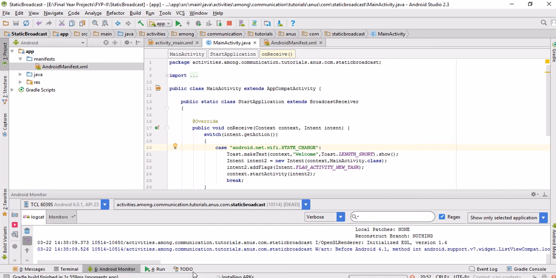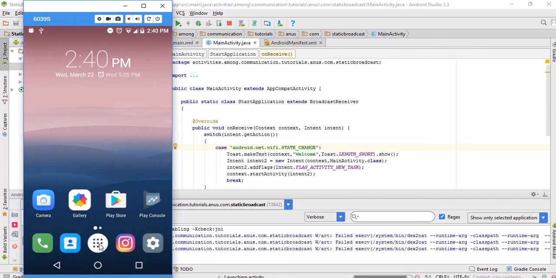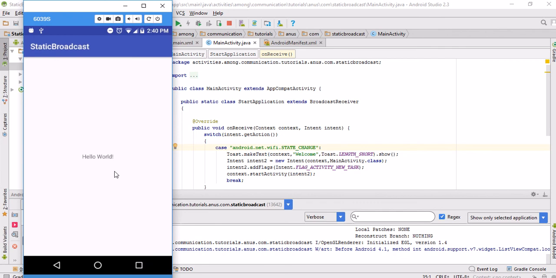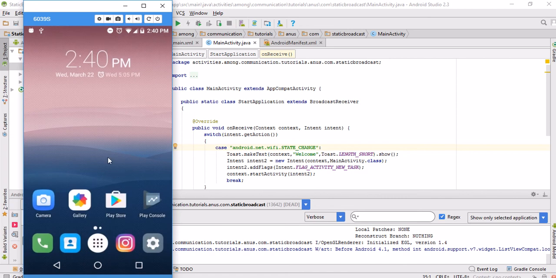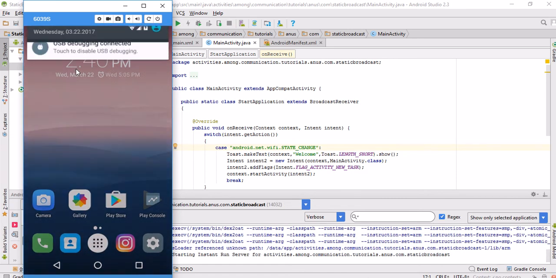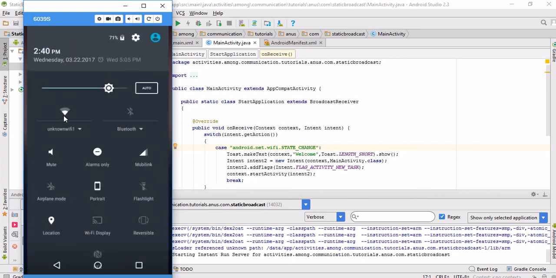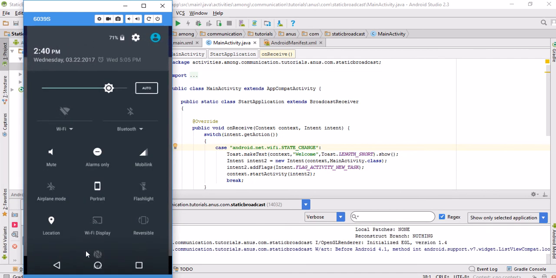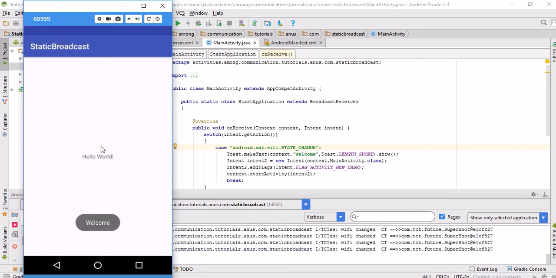The application is installing on my phone, so I have to wait for some time. And yeah, I have my application running. So what I will do is close this application, and after closing it I will change the state of my Wi-Fi. So how will I change the state of my Wi-Fi? I will turn off this Wi-Fi, and when I have turned off my Wi-Fi, you can see that the application is running in the background telling me welcome.